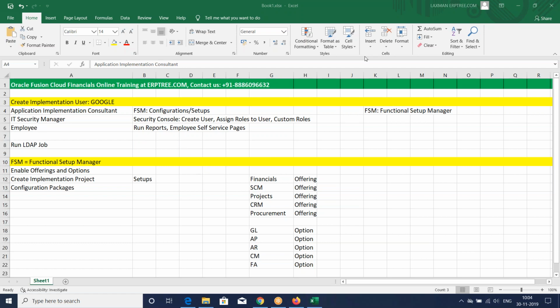For Lakshman, Hyperion, is it part of the financials offering? Hyperion is not part of financials, but in Fusion, the Hyperion reporting they have taken into GL, that will be covered. Hyperion financial reporting is inbuilt functionality in the GL application. In EBS, we have FSG, right? They removed that and replaced it with this product.